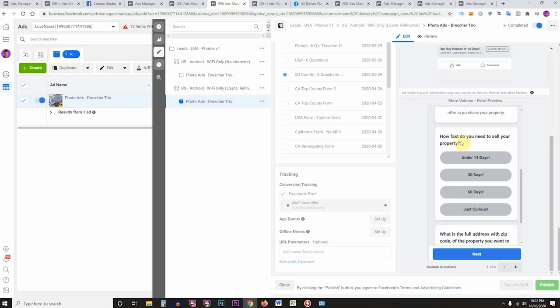I actually pre-qualify them. So whenever I get the lead, I know how hot the lead is. How fast do you want to sell your property? Under 14 days, 30 days, 60 days, or I'm just curious. I don't really care about the 60-day or just curious people because they actually don't really want to sell. It's usually like Zillow people, full price people. 30 days and 14 days tend to be the people that I want to go after.